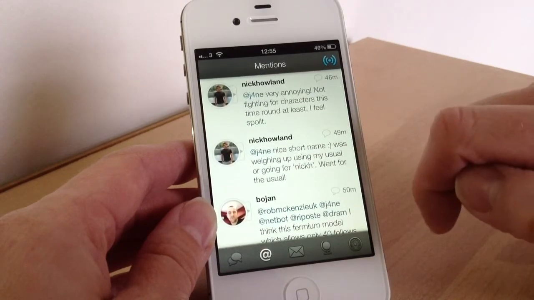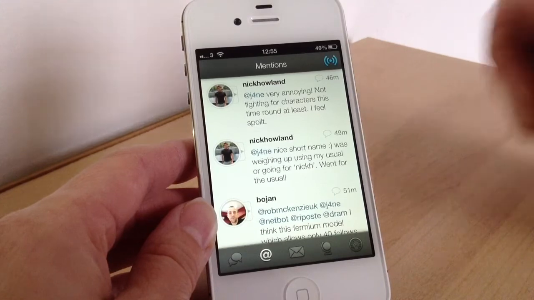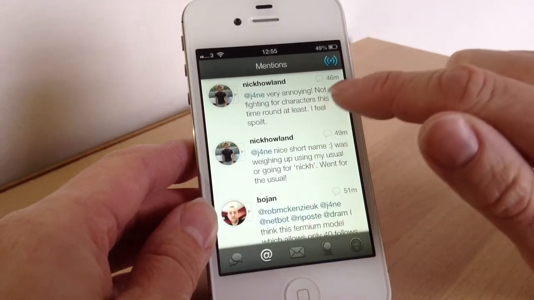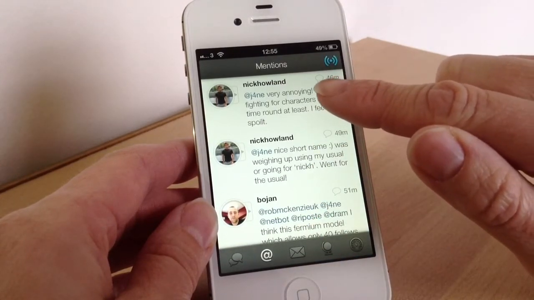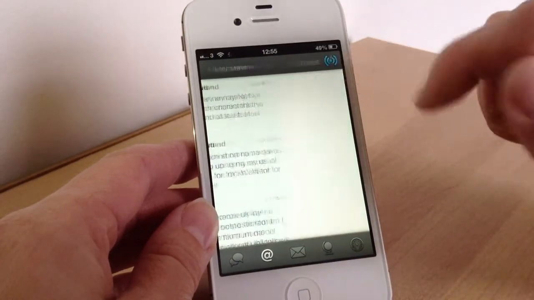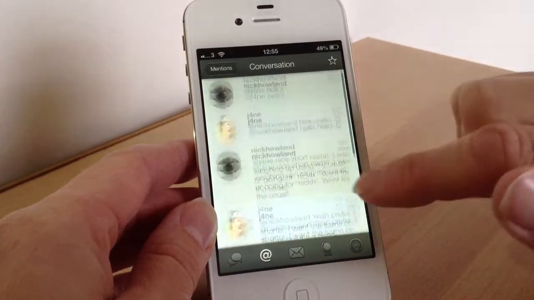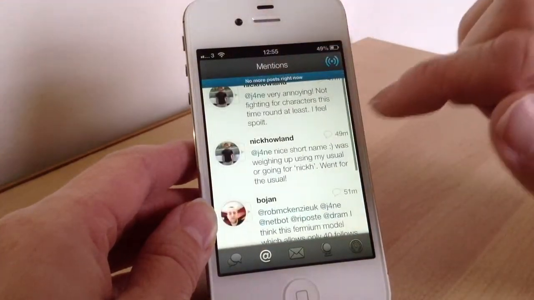Then this bottom button here is all your mentions to yourself. So if anybody has sent you an app message or mention, whichever you want to call it, they'll all be listed here. And you can see by that little bubble there that there's been a conversation, it's in reply to. So if you want to see the whole of the conversation, you can just tap that and it'll show you all that conversation that was being had. So it's a nice little feature.